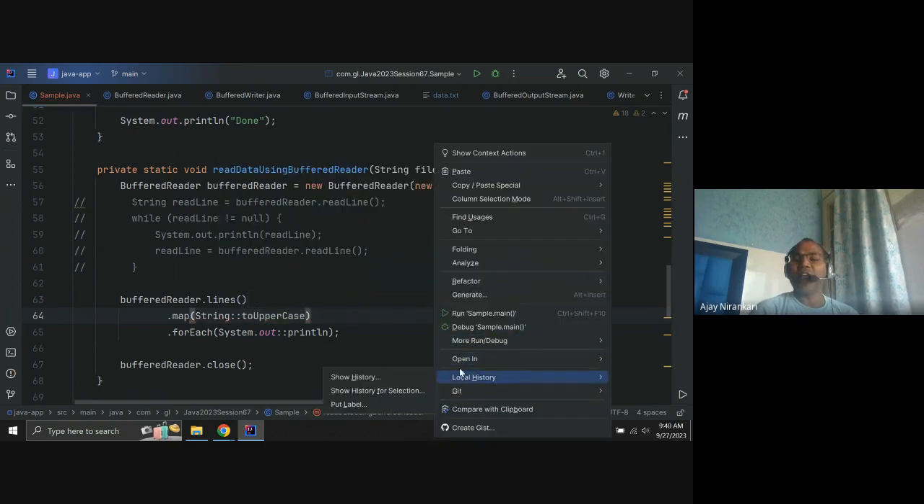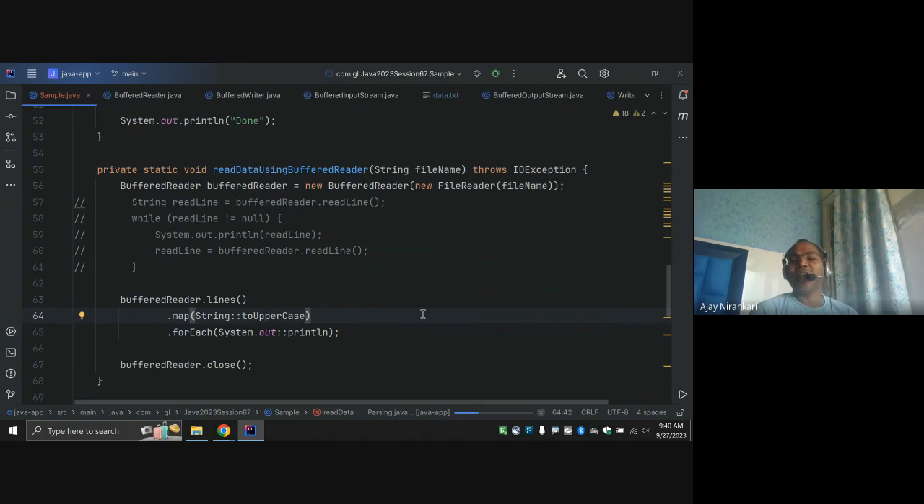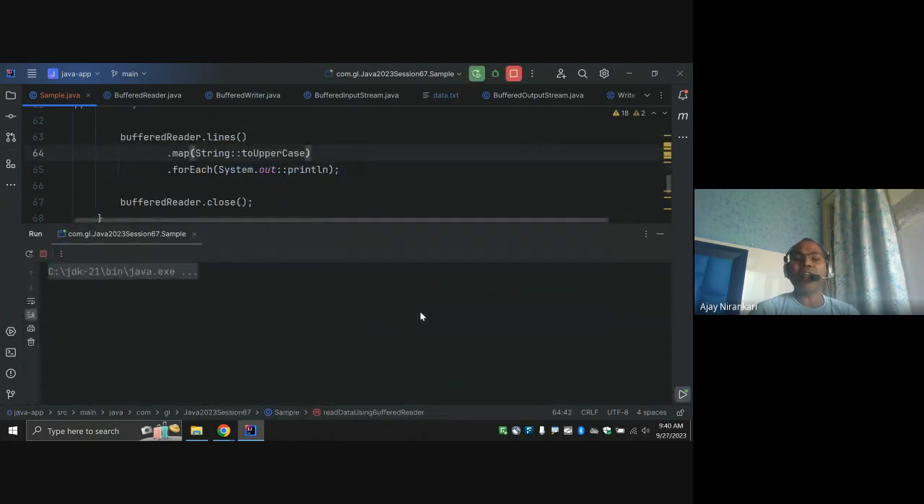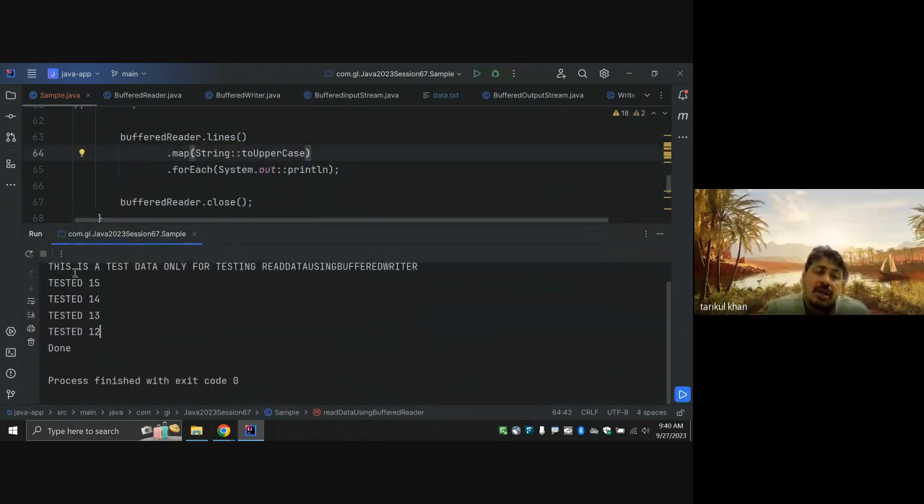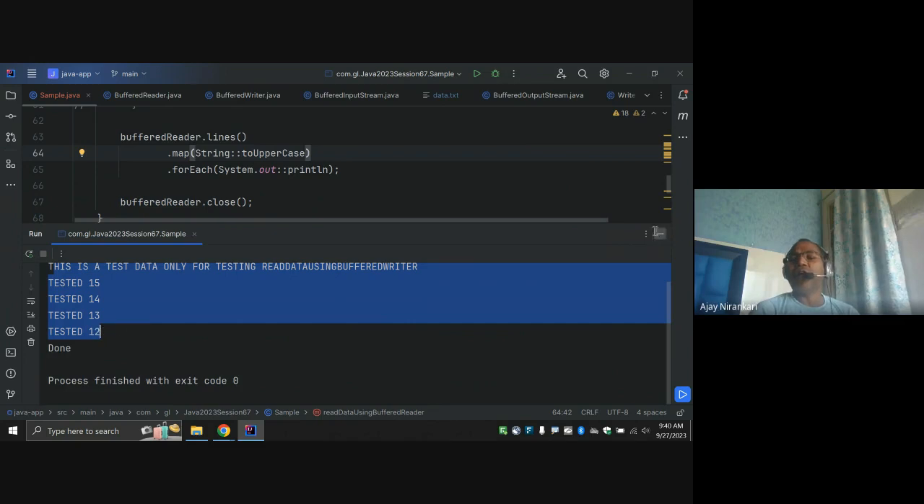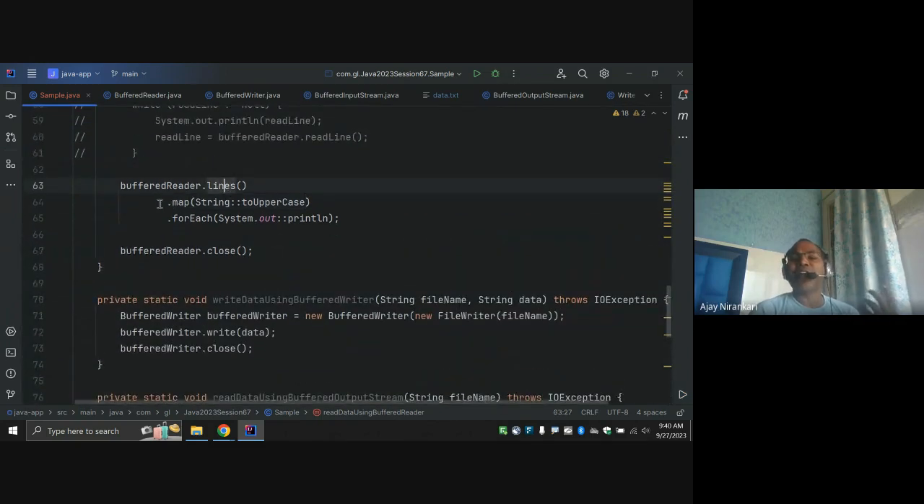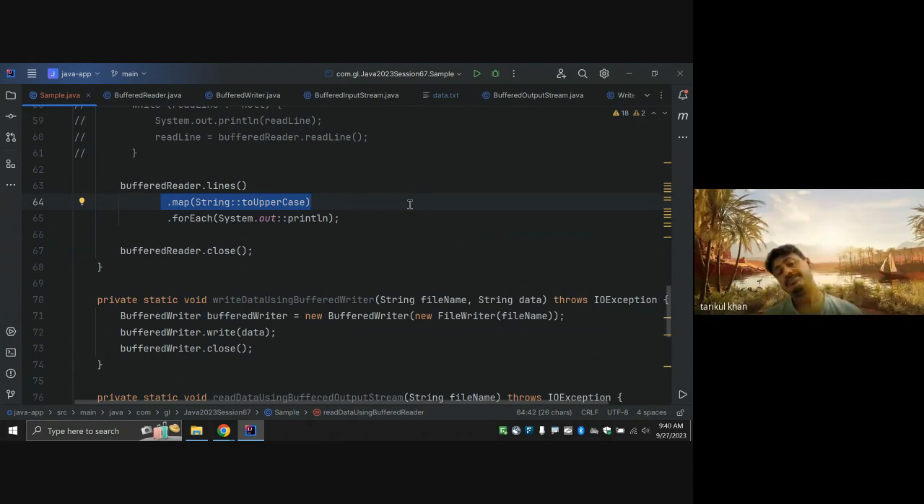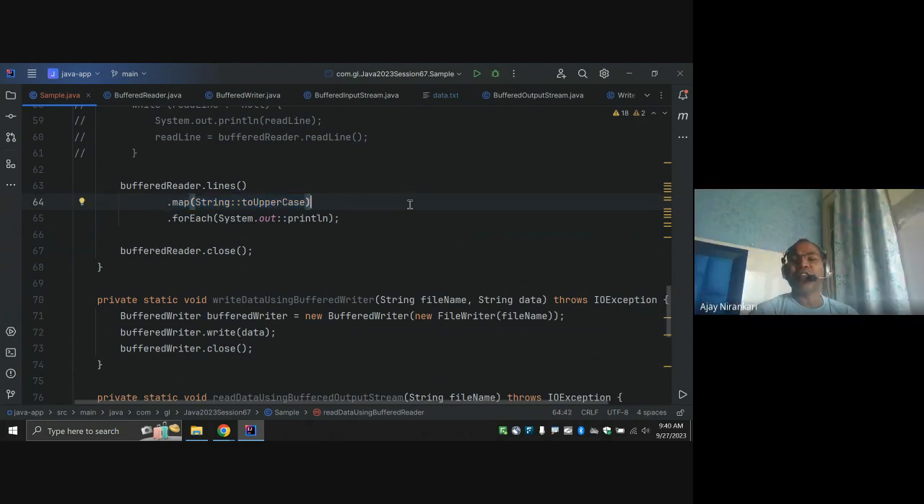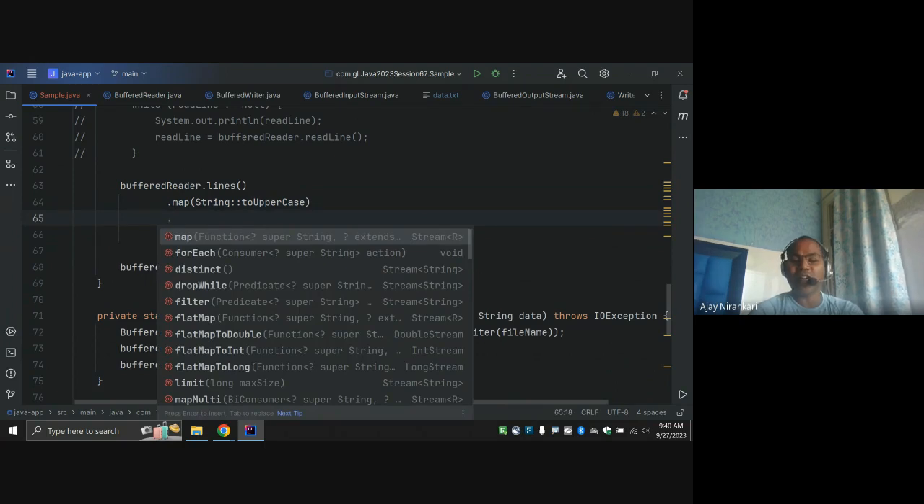And notice I am getting output in uppercase. Or I want to just get the line-by-line length, right? So now all the benefits of a stream you can apply here, right? You want to just, hey, I want to just get the length.